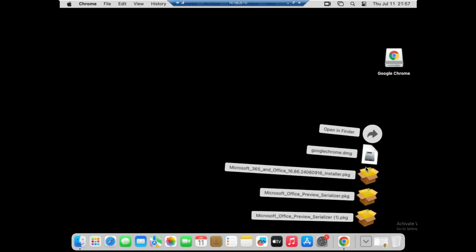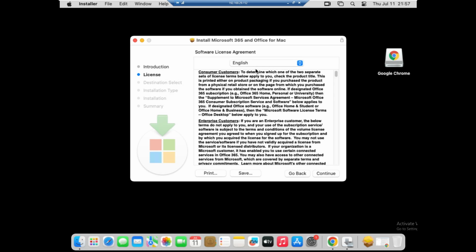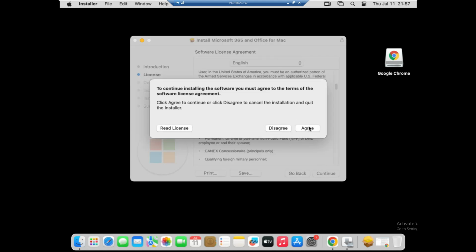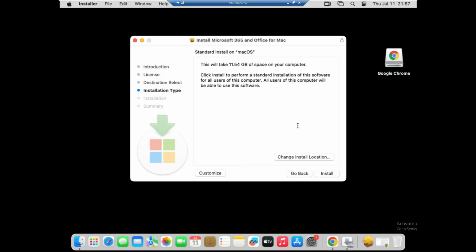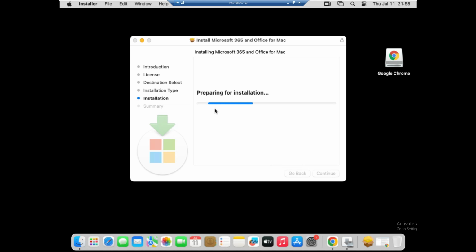Inside the Downloads folder, first we have to run the installer. You can see the Microsoft 365 Office installer package, the PKG. Double click on that, and you can see it says install Microsoft 365. Click on Continue, and it shows a license agreement. Click on Continue, and it asks if you agree. Yes, I agree. This is what I'm going to install. It says this will take 11.5 GB of space on your computer. Okay, go ahead. Click on Install and now it's asking for the password. You have to give your account password here, and it will prepare for the installation.